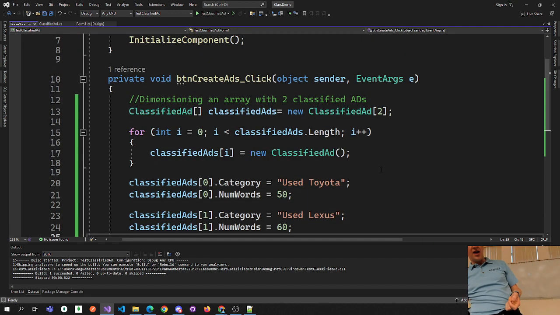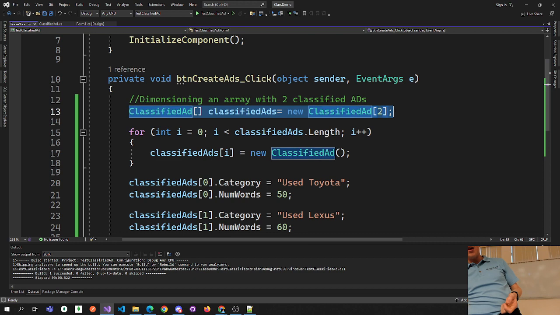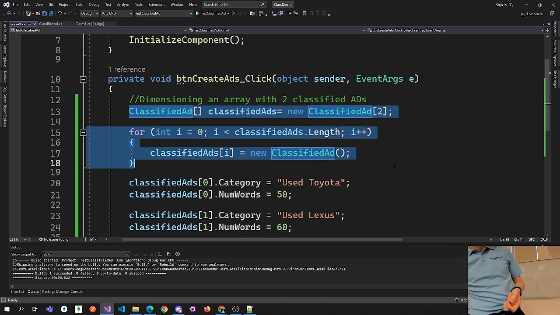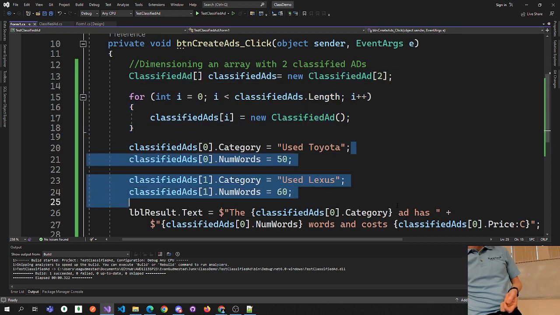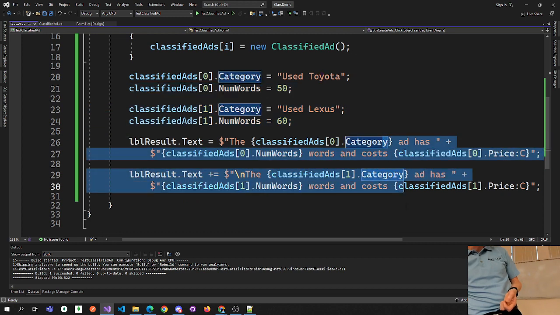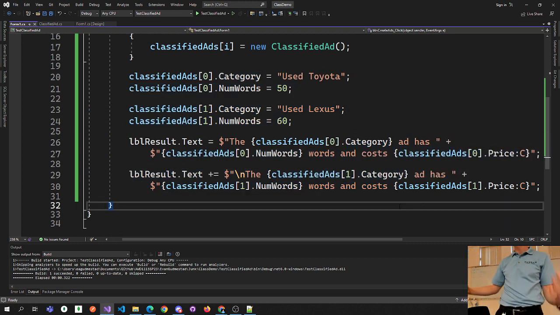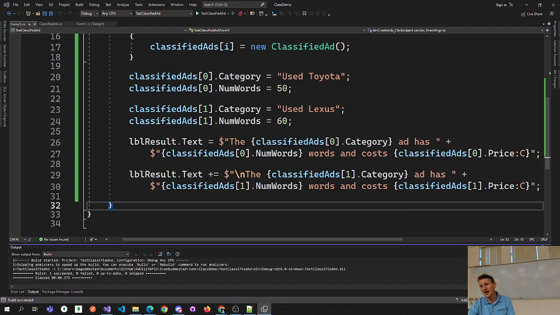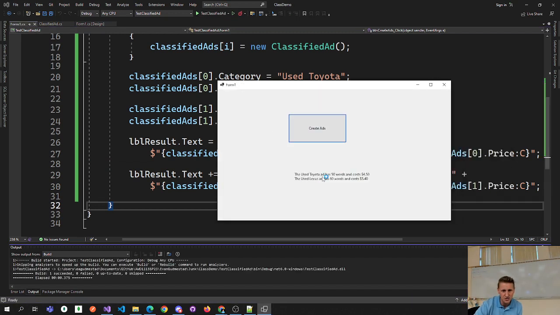And there you go. So this is an array of objects, putting data into those objects and pulling data out. Of course, you could use loops that would really simplify this, but I've kind of done that in one case. The used Toyota has 50 words and costs $4.50. The used Lexus has 60 words and costs $5.40.